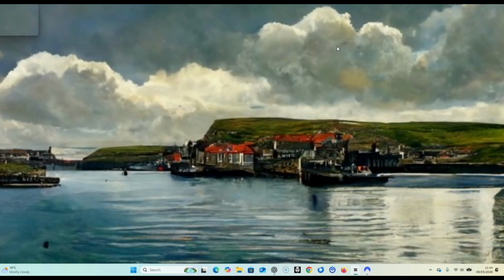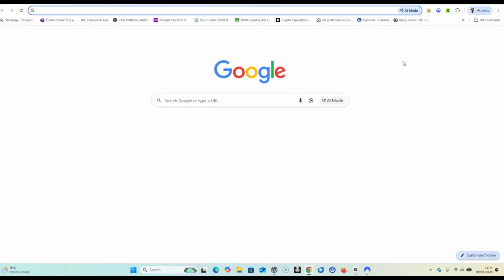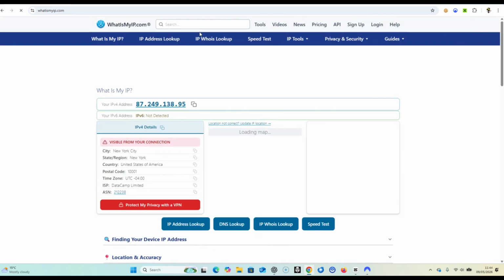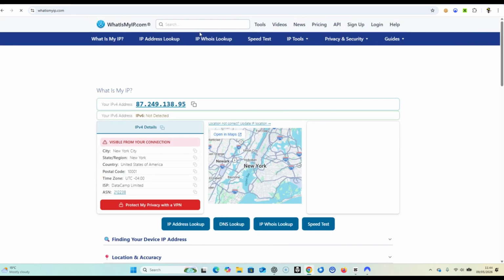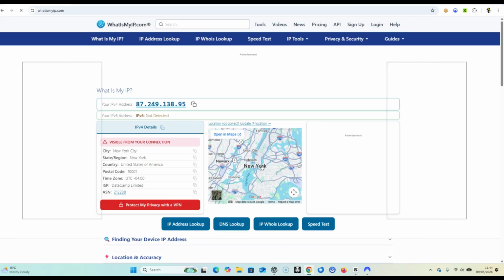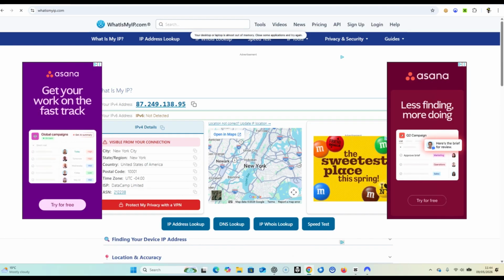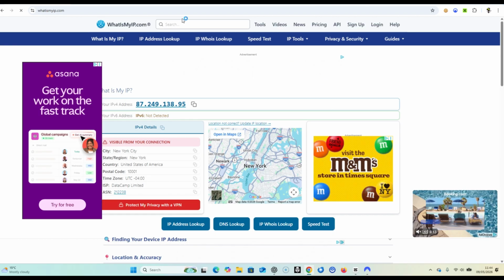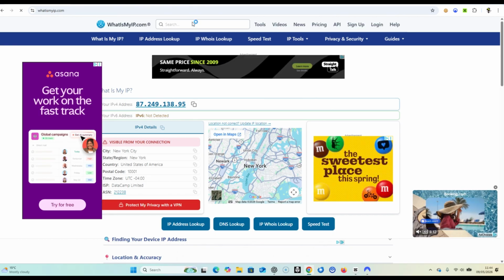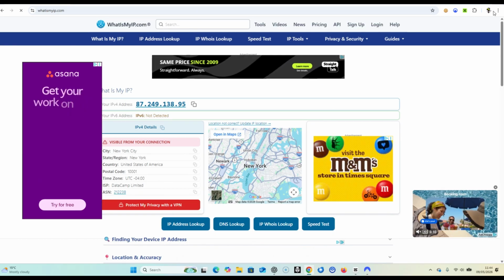Let me start a program here and let's go to What's My IP? This is a little app that looks up your location and checks where you are, and it says I'm in New York. Now, I'm not in New York. I haven't been there for a couple of years. But my IP address is in New York. So let's just close that. Seems to be full of adverts now. And let's just see what impact that has.